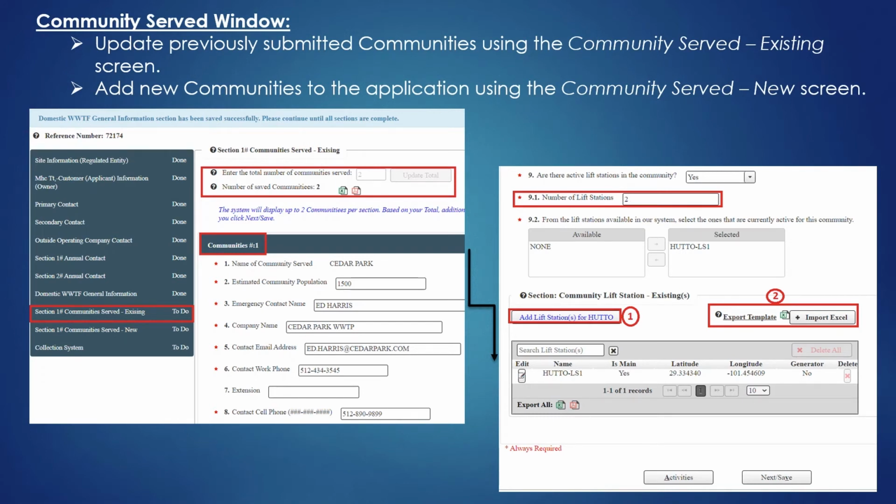9.2, a selection box with a list of current lift stations that are active for the community. If the user wishes to keep the lift station active, select the lift station name from the available box and move to the right or the selected box. Since there are lift stations which are active, the user should be prepared to enter data to support the emergency response efforts for these lift stations.